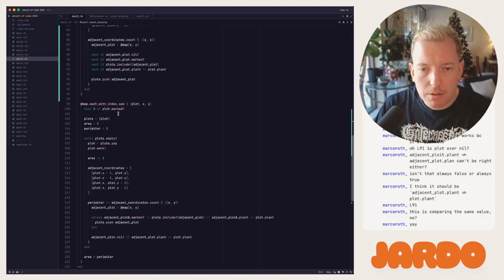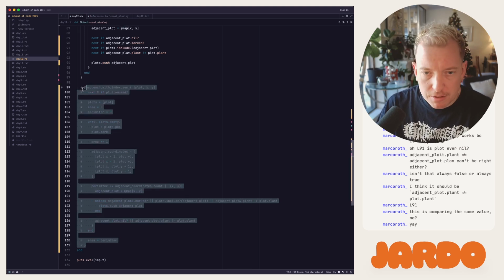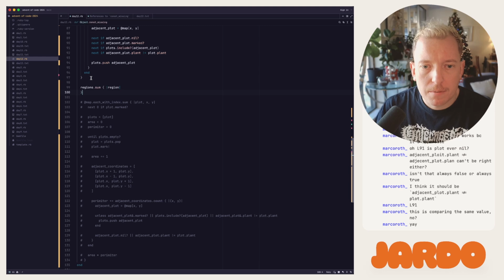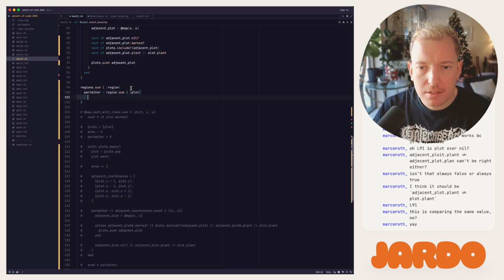So we've basically recreated this logic. And then this, I'm just going to comment this out for a sec while we work on this. Now we can say regions.sum, and a region is a series of these things, and we do perimeter equals region dot sum plots.